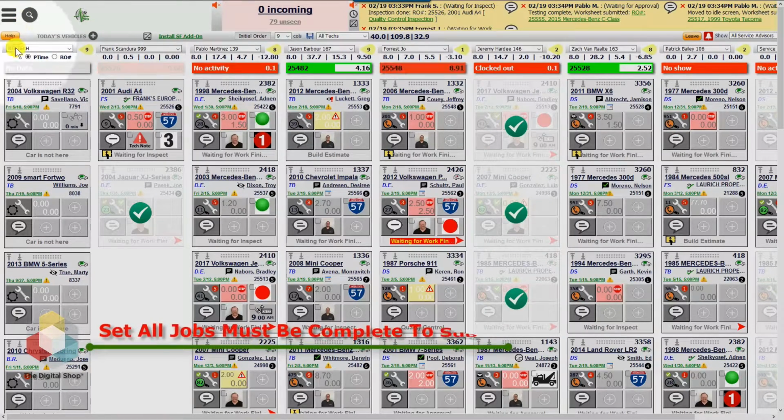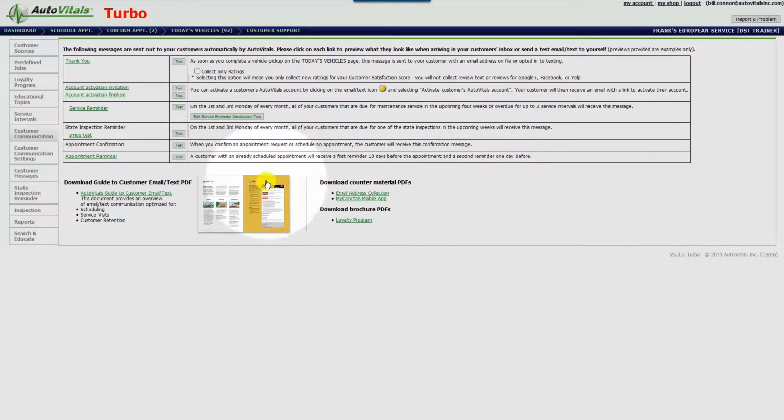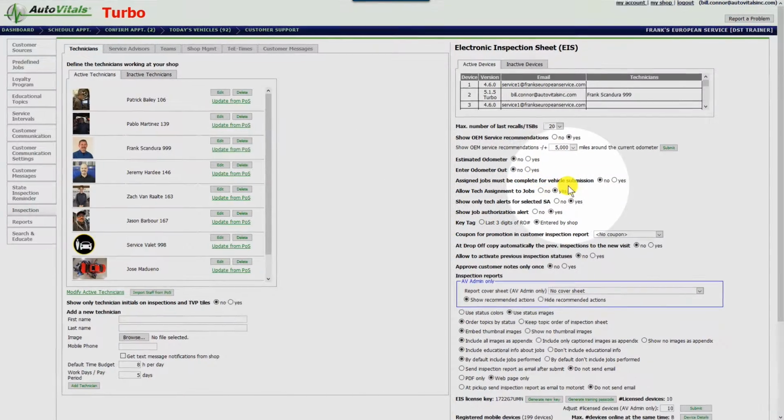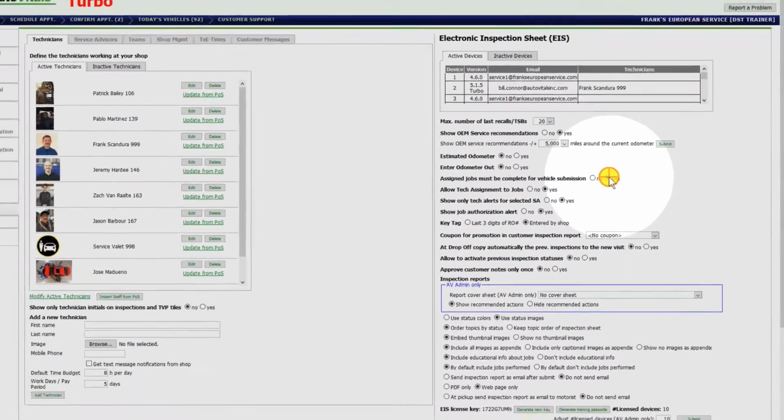Along with this, there's a new function that's available, and I'm going to go into settings and show you how to set it up. Left click on the hamburger menu. We'll go down to settings. I'm going to left click on inspection, and I'm going to move over here to where it says assigned jobs must be complete before vehicle submission, and click yes.